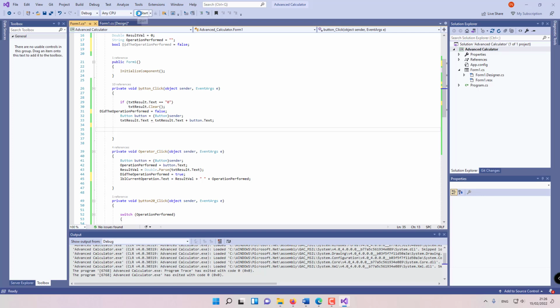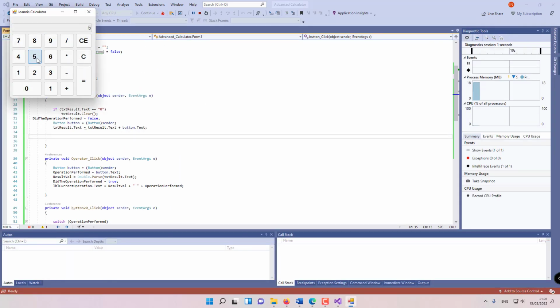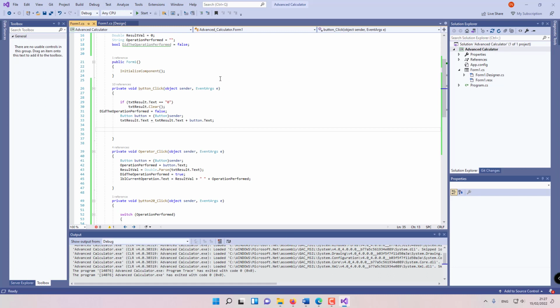So now if I press start, I will say 5 plus, I can see actually the plus now, 3 equals. Now this is not working yet, but we're gonna fix that in a minute. But as you can see here, the operation is added. Okay, so next let's fix the calculation.